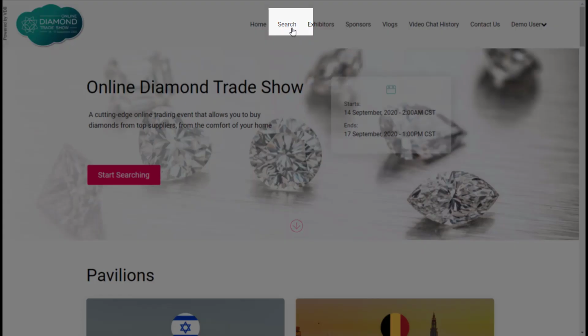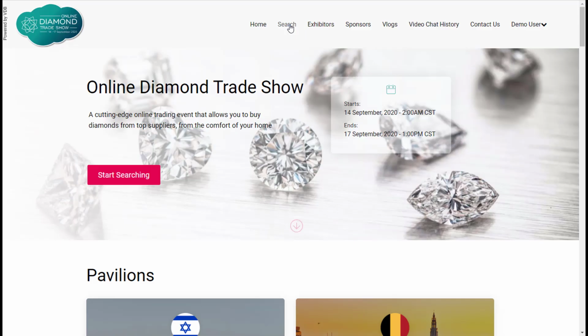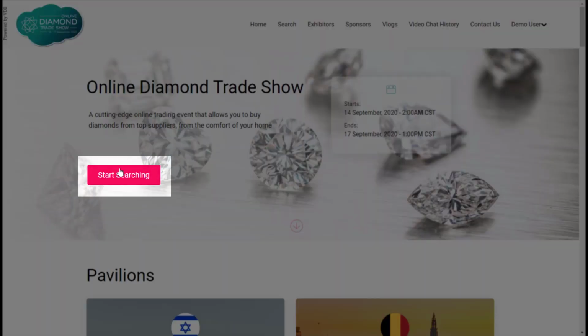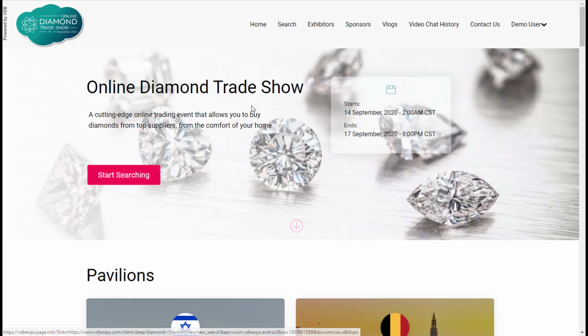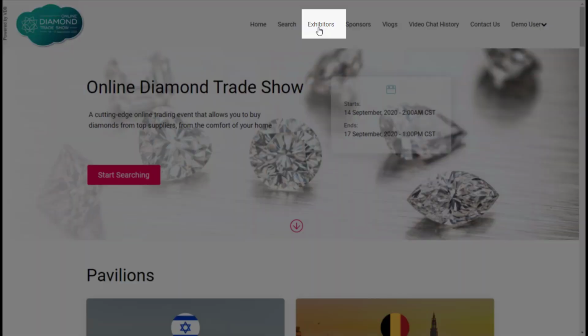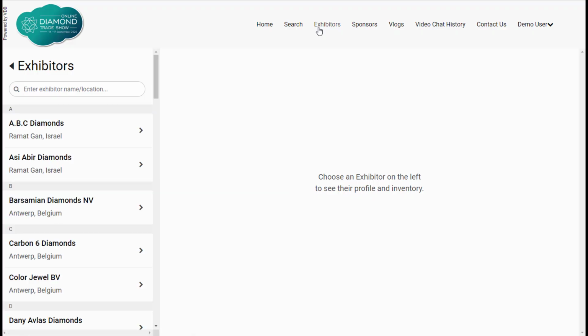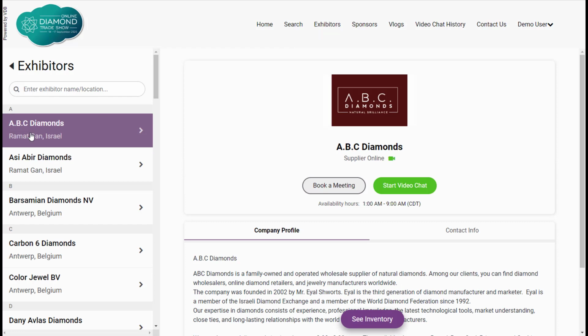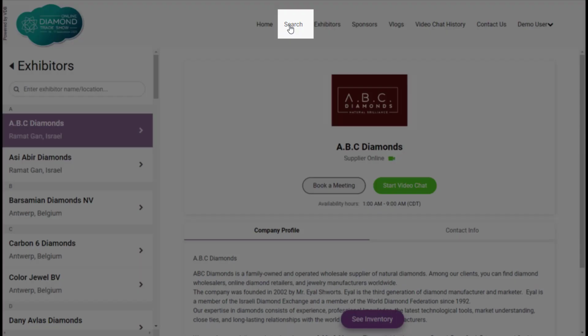You can search for all of the products available at the Expo by going up to this search bar in the menu, or if you're on the home page, just start searching with this pink box. Or if you're at an exhibitor, so let's go into Exhibitor Search real quick and open up an exhibitor page, you can also search for the specific inventory available from that exhibitor. But for now, let's go into the main search.